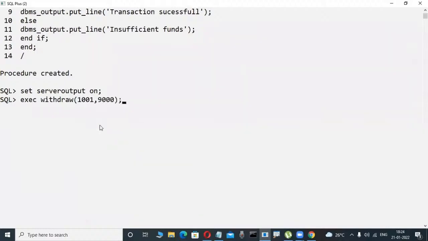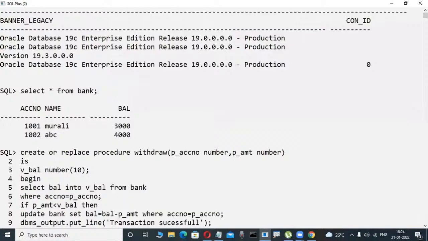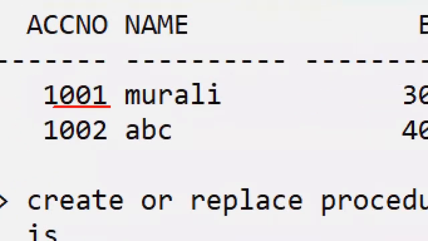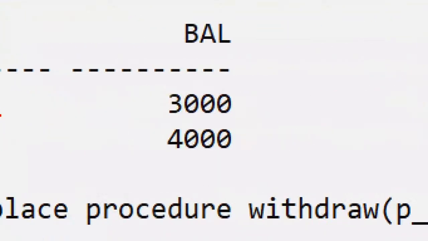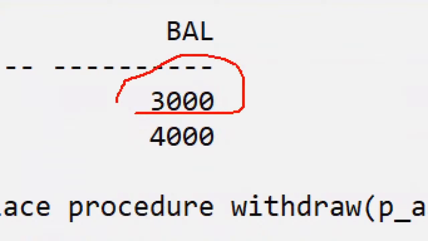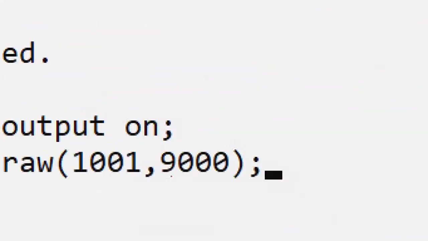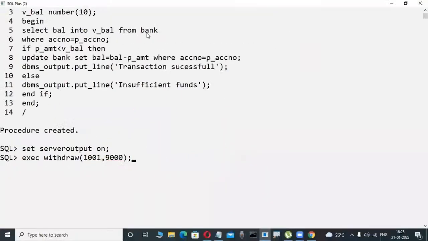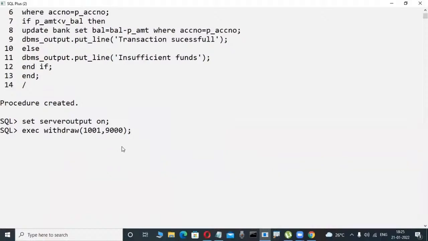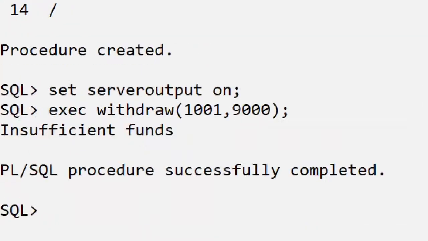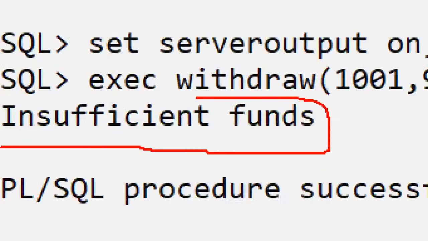Observe my account number in this table, slowly. Scenario, observe the logic: 1001 is my account number, Murali is my name. My balance is 3,000 in my table, the current balance. My account number is 1001, but I try to withdraw 9,000, because I'm writing this program. Is withdrawing 9,000 possible? No. So it will give the message, insufficient funds.